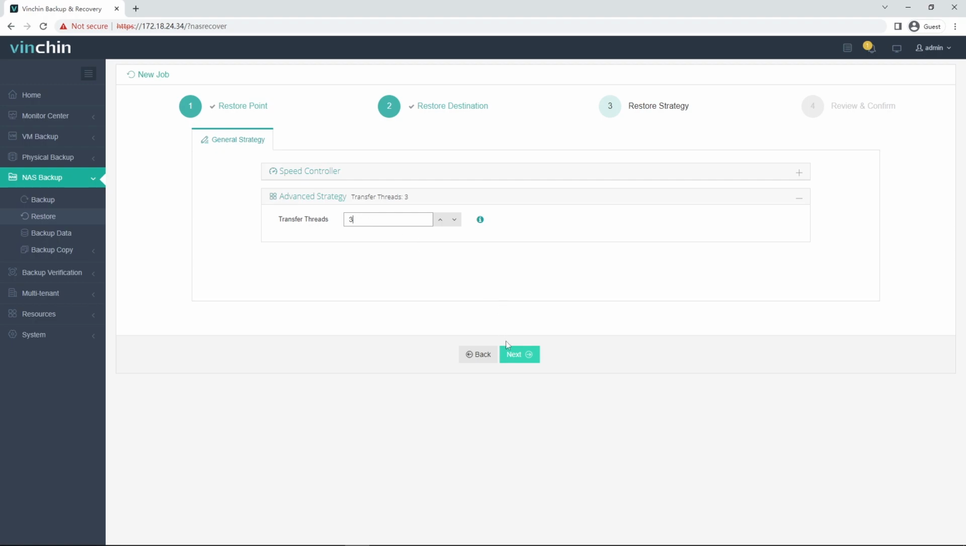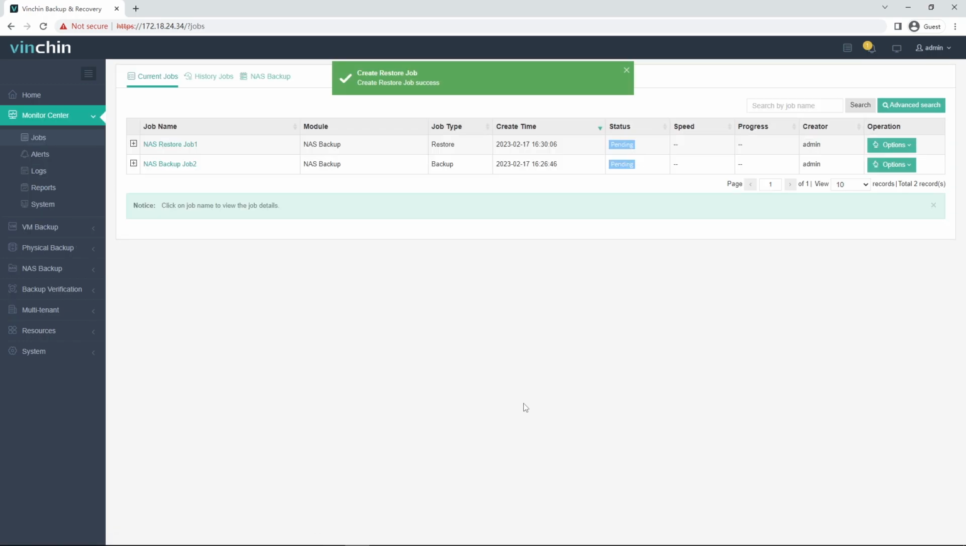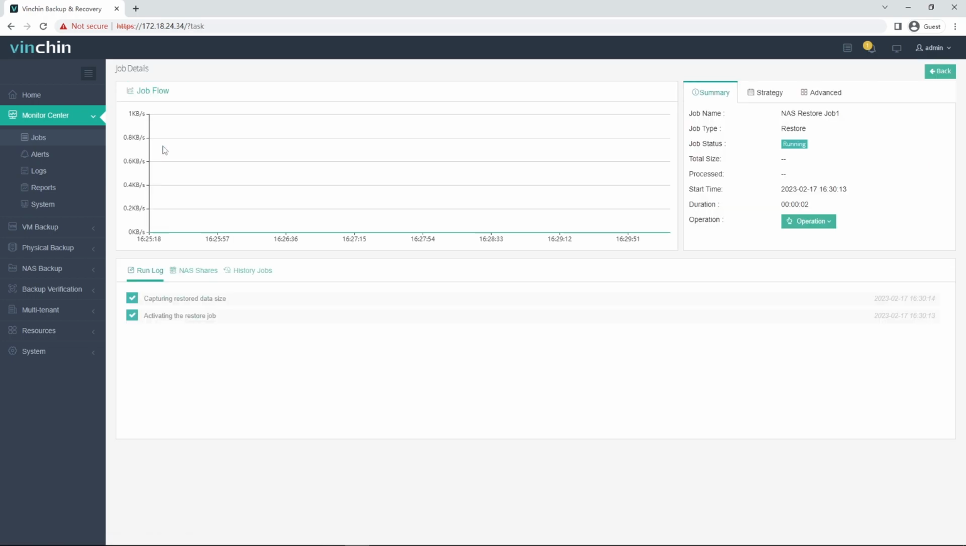After that, click Next. Carefully review the details of the job and click Submit. Once the job has been created, you will be redirected to the Monitor Center Jobs page, and the NAS Restore job will be listed here. Just click the job name, and you can monitor the job processing status in real time.